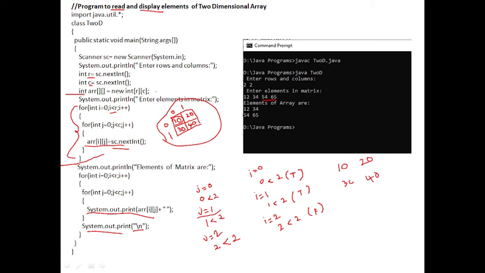So this is the explanation of 2D array, how to read the elements into the 2D array and how to display those elements on the screen, right?